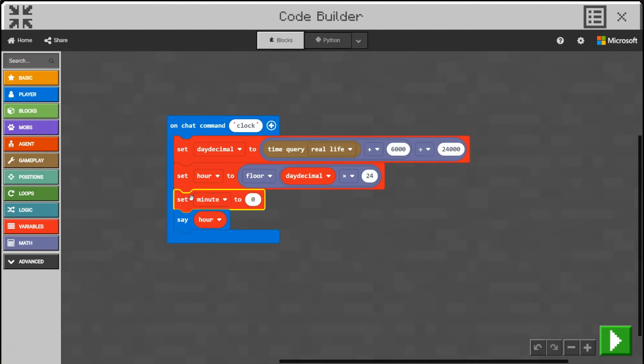So, now doing the minute, how do we do that? Well, it's a pretty similar procedure, really. What we need to do to calculate the minutes is, if you remember when we did the day decimal, it gave us a number like 0.57, and then when we converted it to an hour, before we used this floor thing, it gave us an hour with a decimal. So instead of 7 o'clock, it would be 7.5 or 7.6. This bit, the 0.6, is the fraction of an hour, which, if you get that and multiply it by 60, will get you the number of minutes.